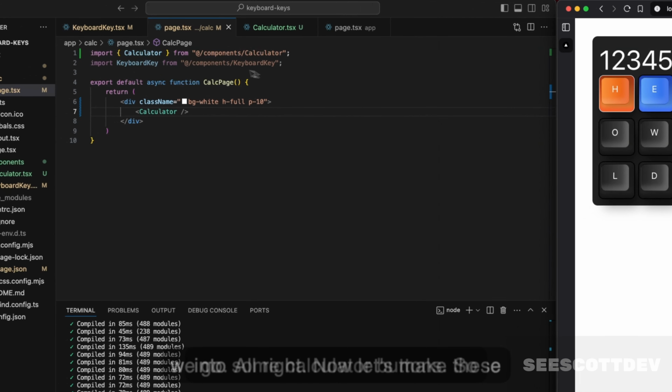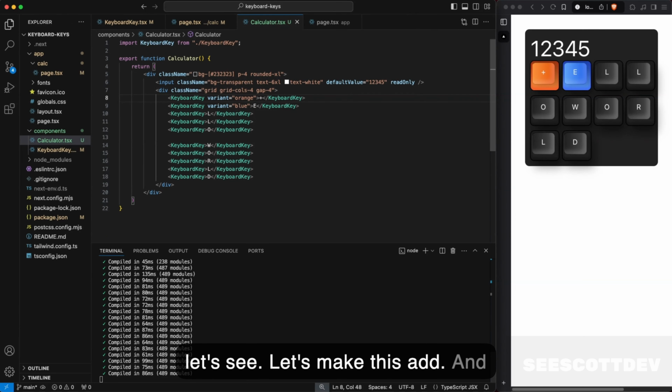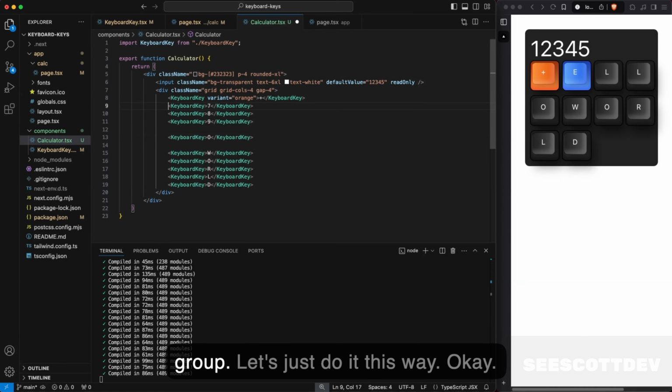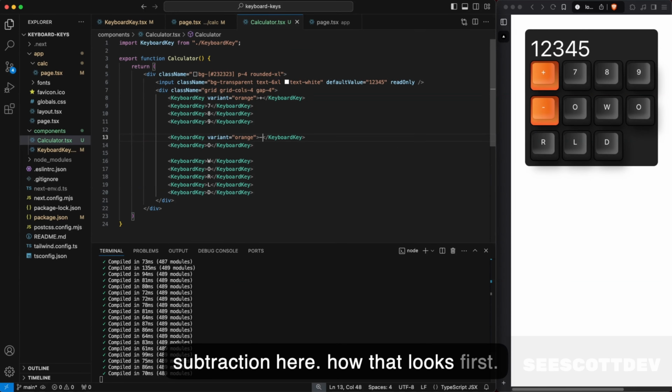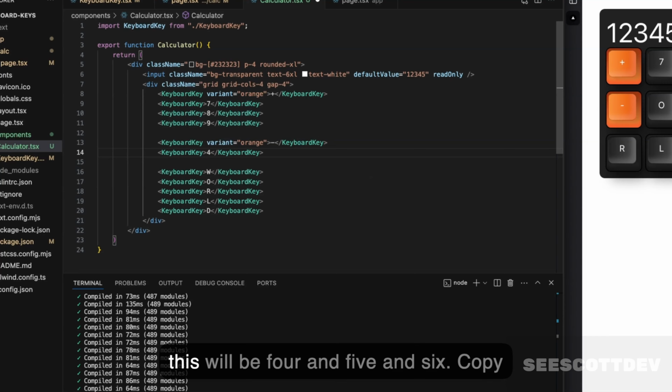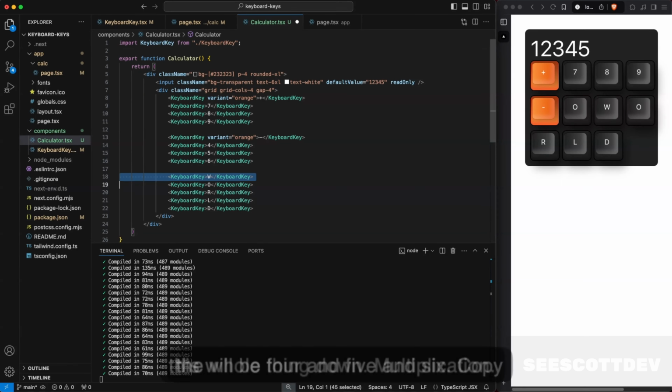Now let's make these into some calculator buttons. So that'll take me a little bit of time, but let's see. Let's make this add. And this is not going to be blue. Set this to 7, 8, 9. That's the first group. Let's just do it this way. Okay, so this is going to be, let's do subtraction here. See how that looks first. Yes. Okay. Then this will be 4 and 5 and 6. Copy the whole thing down.